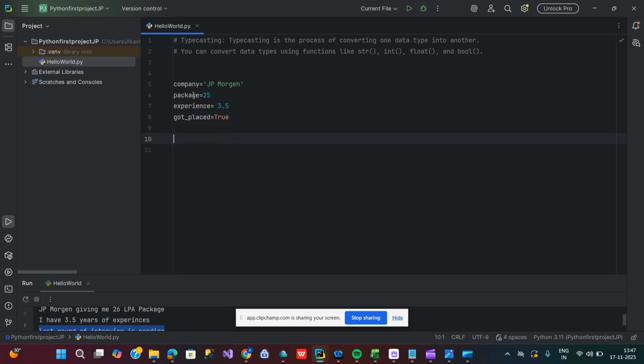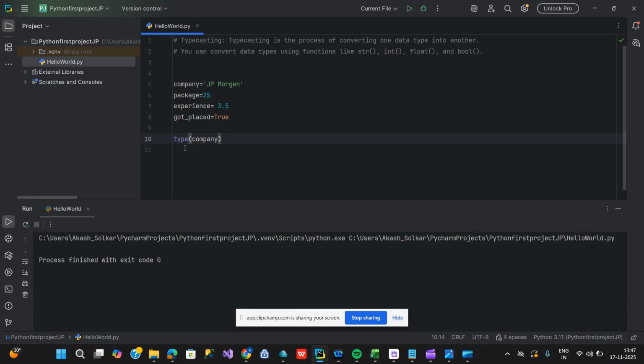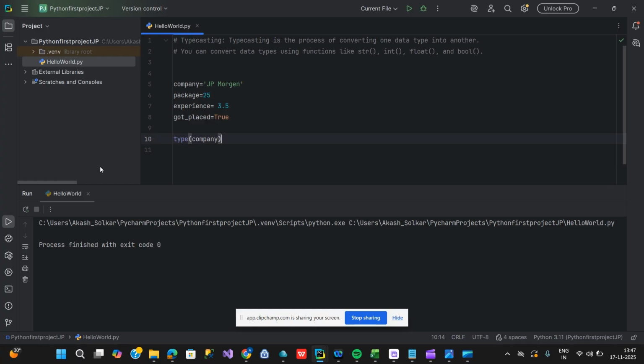Okay. Next, we are going to find the type of each variable. How are we going to know which type a variable basically is? So we are going to use the type function on that variable. Let's run. Okay, we are not getting any output, because we have not printed it, we need to print that output.